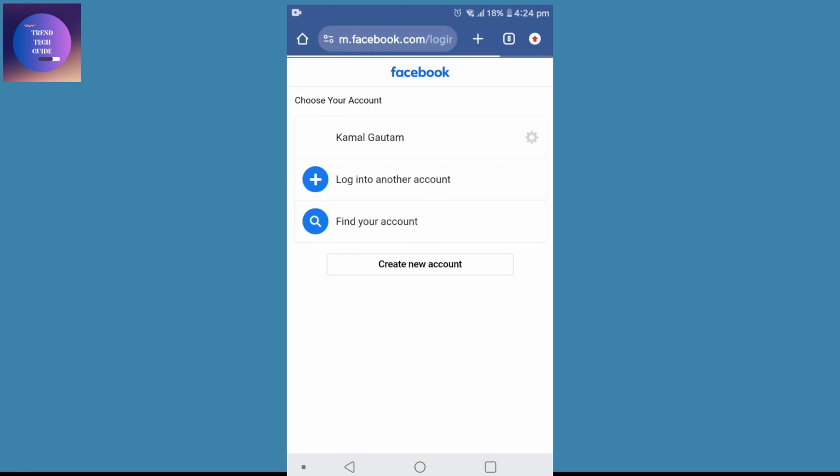After that, you can see you have successfully deleted your Facebook page. In this way, we can delete a Facebook page.